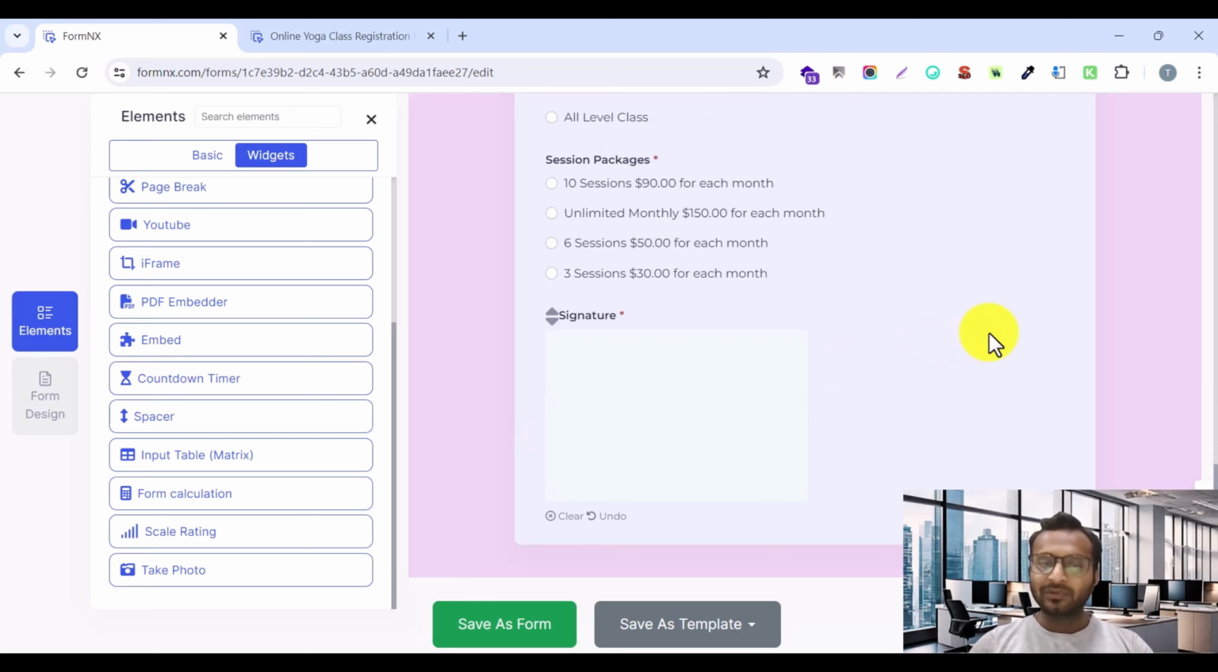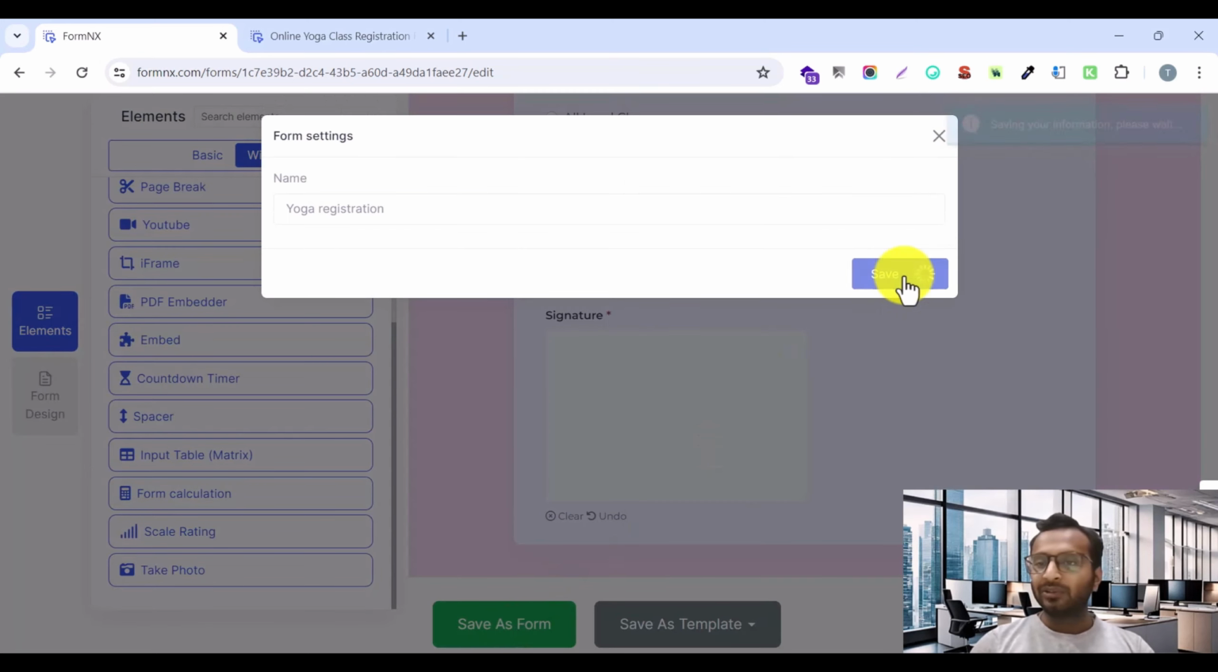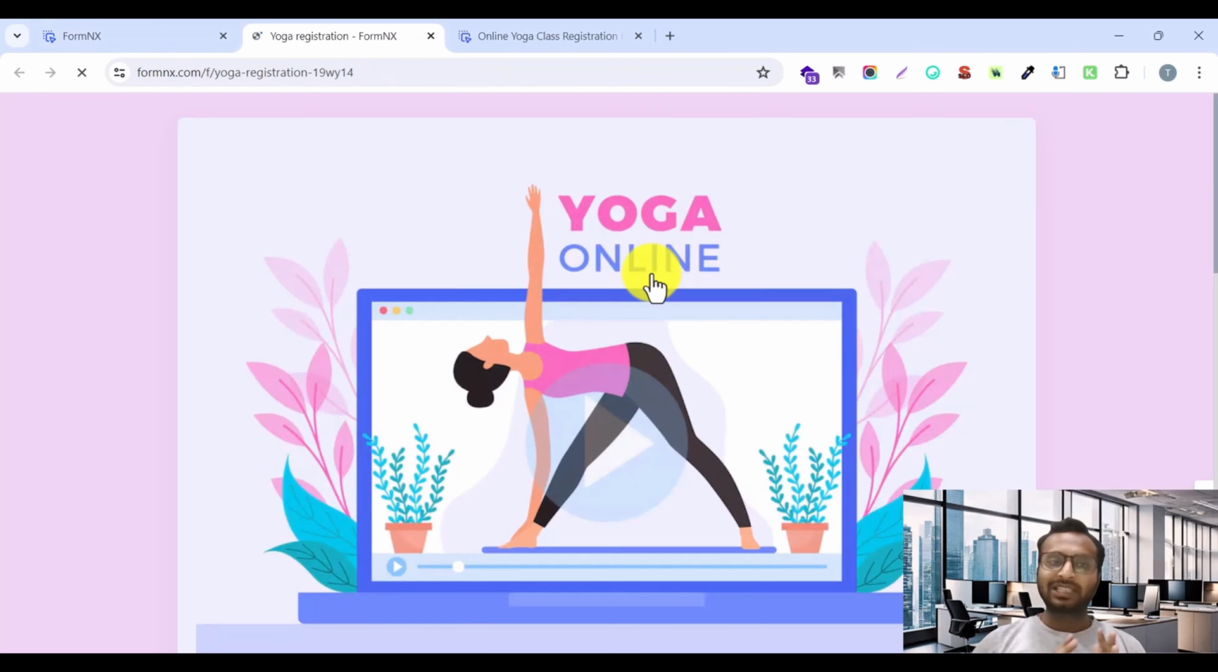And once this form is created, just click on save as form here. Click on this save here and preview the form. So you can see, with just using this template, we have created a very beautiful yoga form.